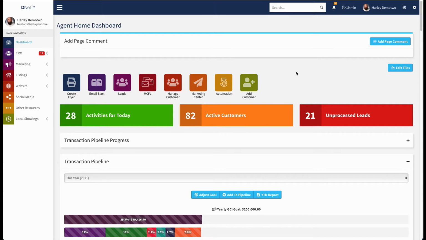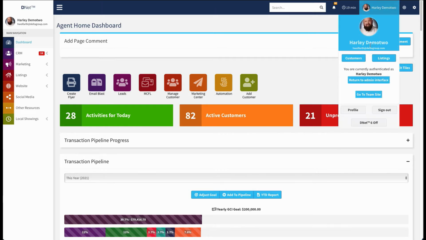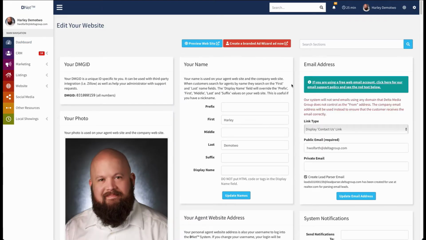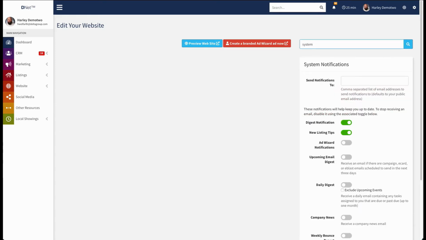First off, the easiest way to go in and control these system notifications is to do so from your profile page. Just click on your name up here in the top right, click on Profile, and that takes you to your profile page overall. I could just scroll down and find them, and actually you can see they're right there on my page, but I can also type in System Notifications, or if I type in Notifications, you can see that it narrows the whole page down to just this thing that I want to see.